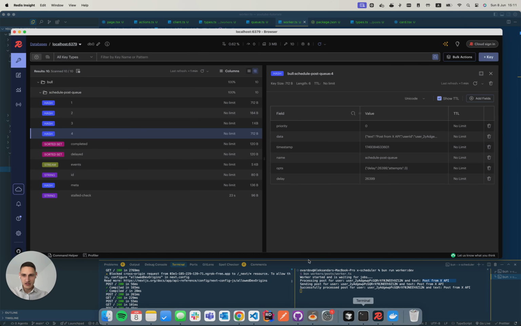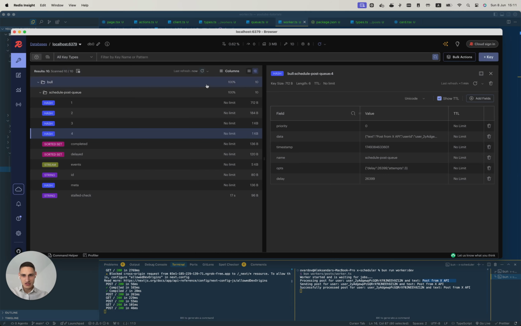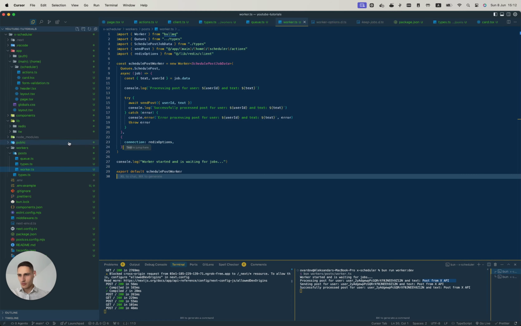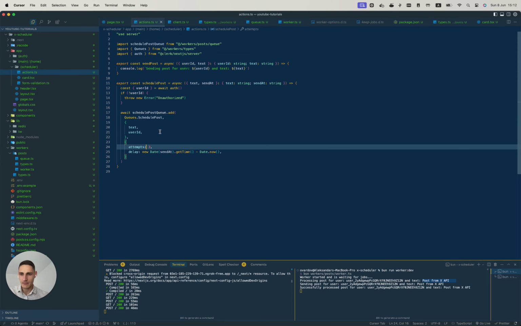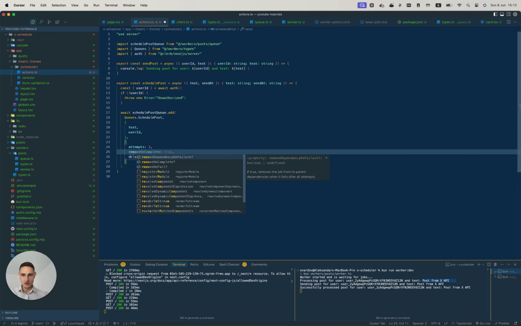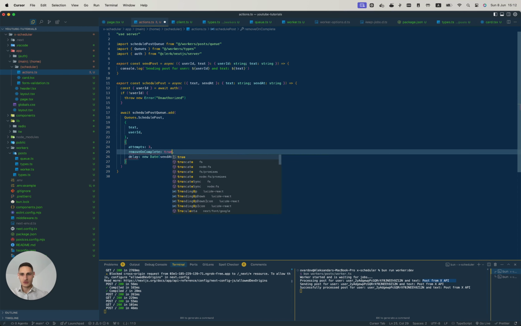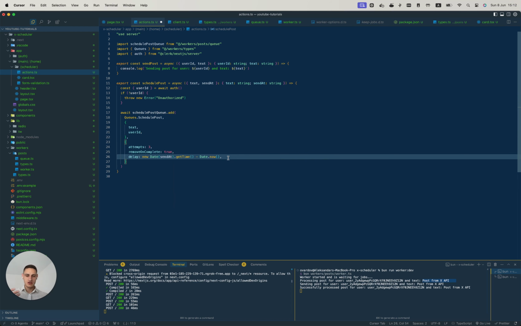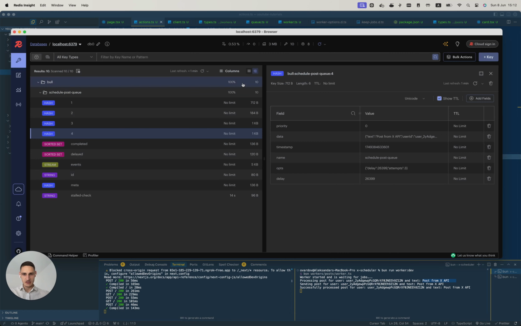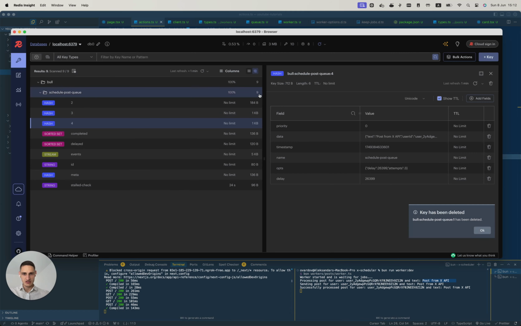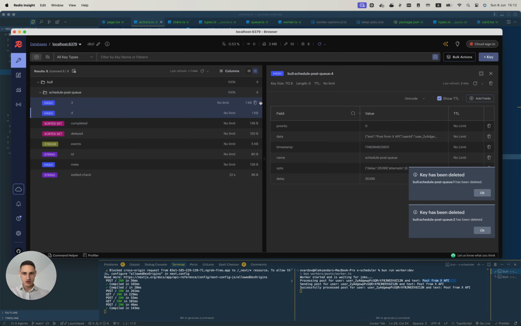So if I open the Redis insights, you're gonna see here, we can pass an option if you want. Here, once we schedule it, we can say remove on complete. So once it's just completed successfully, it's gonna be deleted from the Redis insight. So let's just remove these events for now.